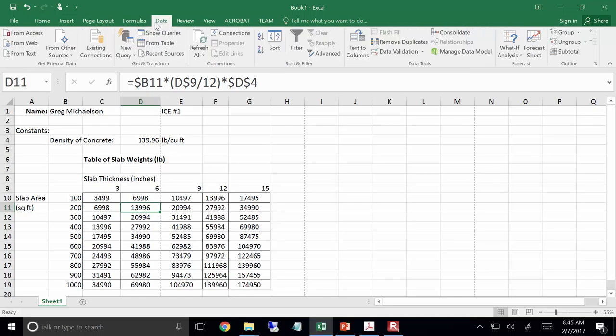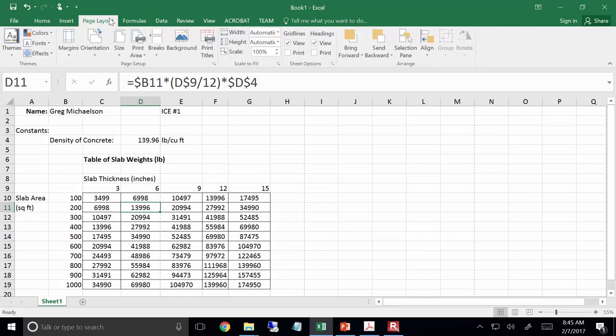Now, what I want to do is go to these tabs up top. You've got the insert tab, the formulas tab, the data tab, all of that. I want to go to page layout. Page layout is where you start to play around with how Excel is going to print off your results. So how wide are the margins? Are you printing it in portrait or in landscape? Is there a background, and things like that.